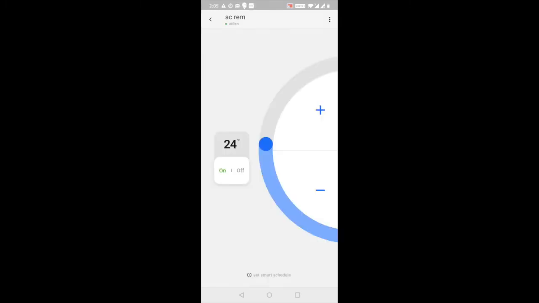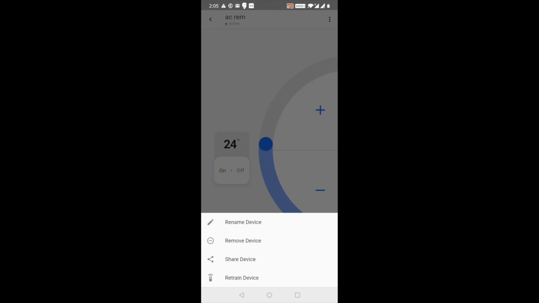From the top right menu, you can choose the options to either rename the device, remove the device, share the device with your contacts, or retrain the device according to your need.